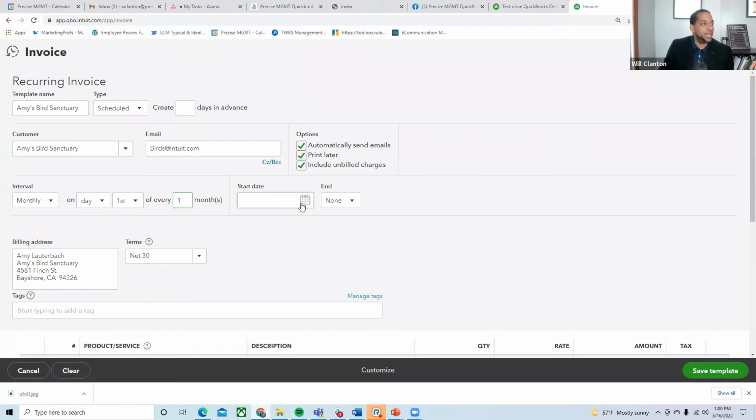And then you can put in the date that it starts. Remember, if it's March 16th, you can't put a start date in for March 1, right? The next time that this will happen is 4/1. So it won't go back. Just keep that in mind.